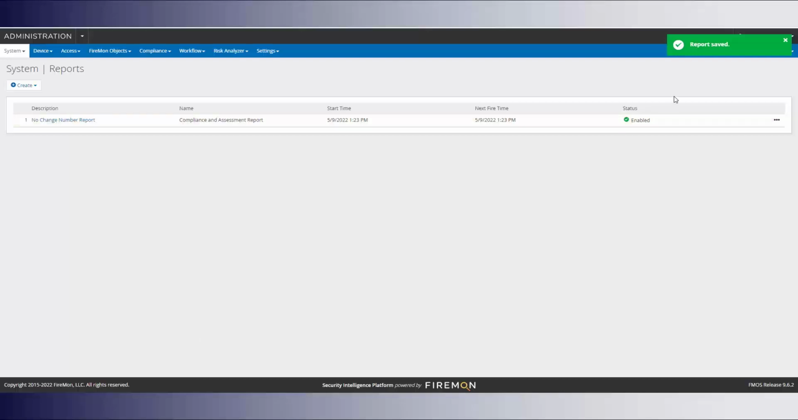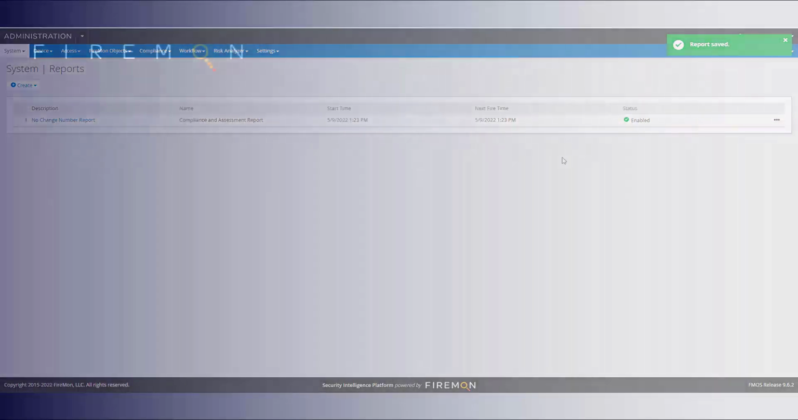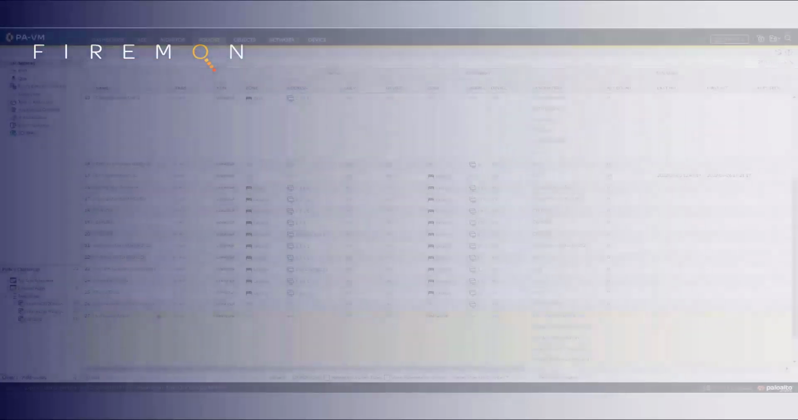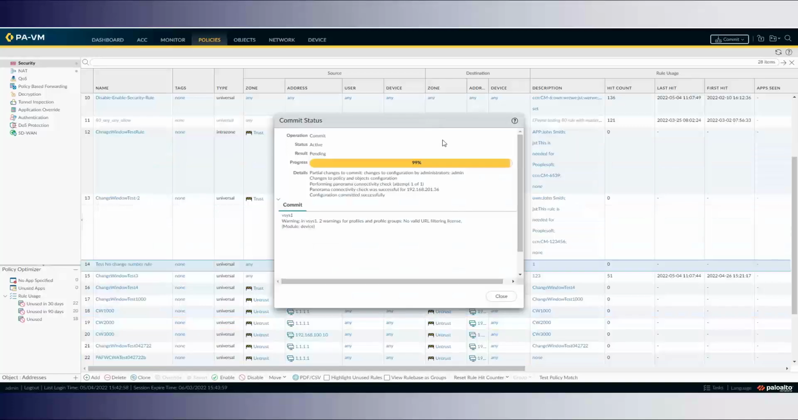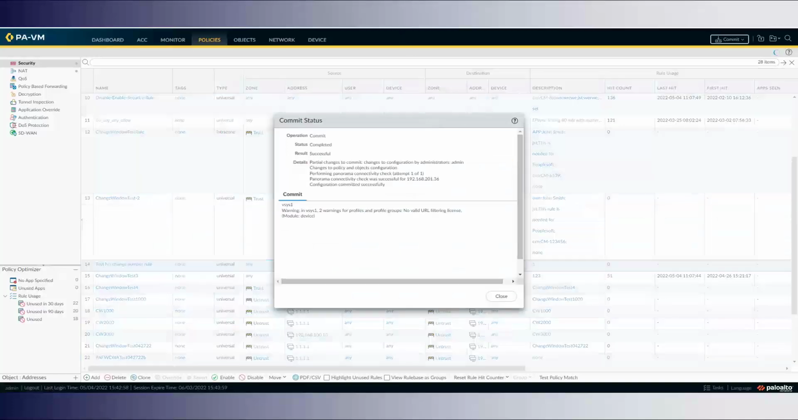Now that we have all that done, let's go add some rules to our firewall and test this all out. I've gone ahead and created 2 rules. One that does not contain our best practices standard of a change number, as you see here, that shows no comments. And the next where I have included my FRCR-123456. I've gone ahead and pushed policy, so let's take a look at what we've got.